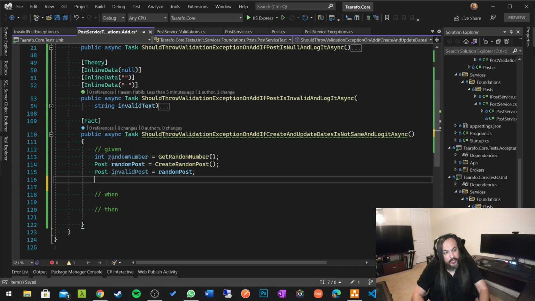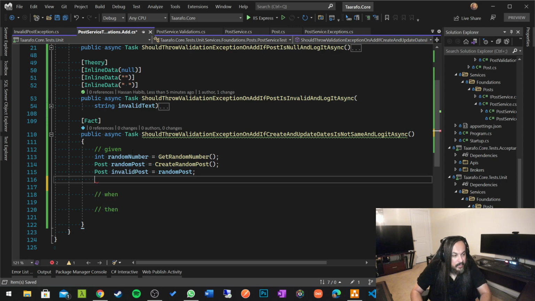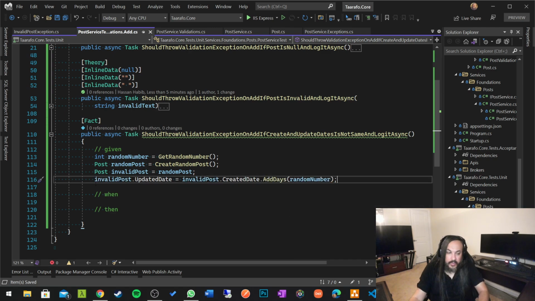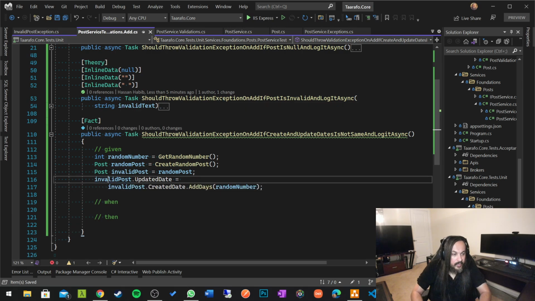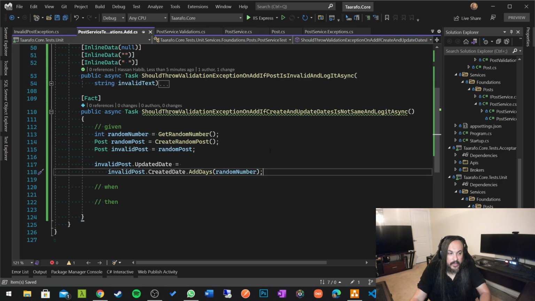What am I going to do with this random number? I'm going to make the created date different from the updated date. So I'm going to say invalidPost.UpdatedDate equals invalidPost.CreatedDate.AddDays, and I'm adding in a random number in here. So this way I change the value between these two. This line seems too long, going out of coherence with the rest of the group. I'm going to take it in its own kind of little thing in here.